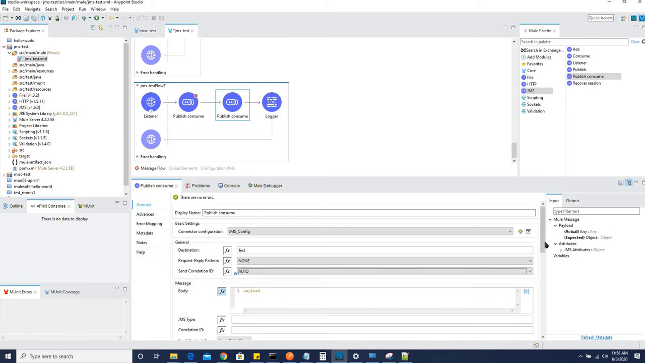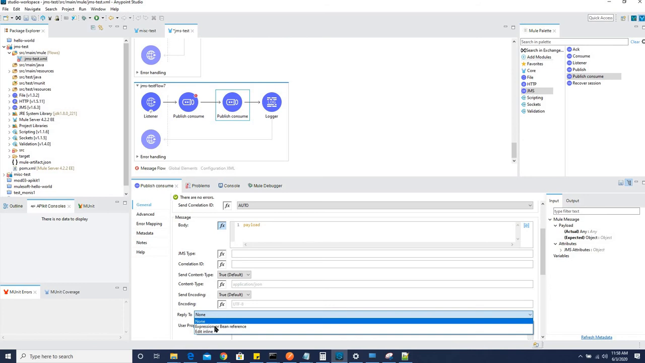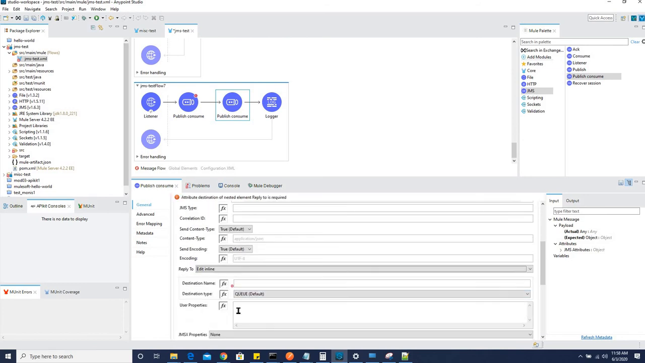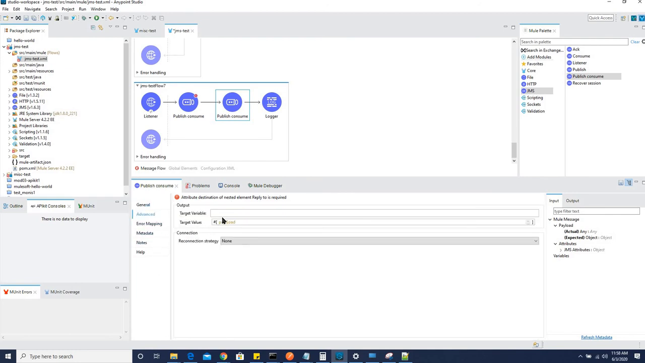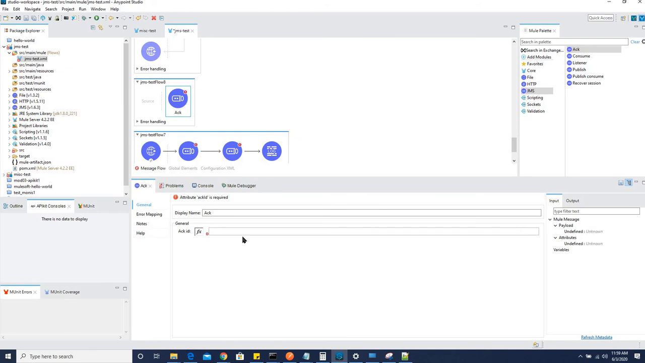We can send a body here. Again the same headers or the attributes of a message: JMS type, correlation ID, content type, and where we want to reply. We can add edit inline and add a destination name and type, and then add user properties. And in advanced we can save the response to a target variable, otherwise it will go to the payload. That's all.